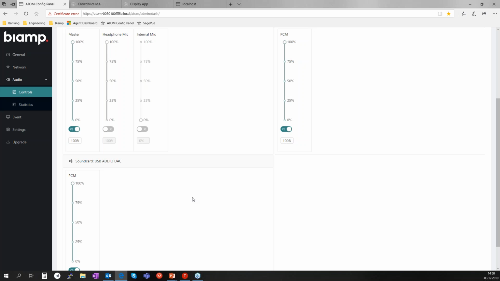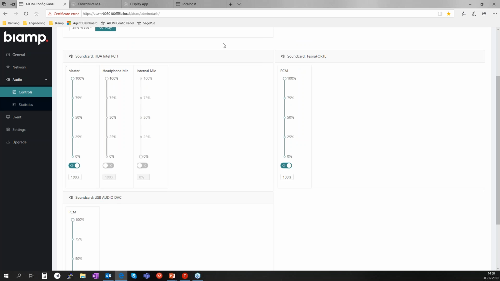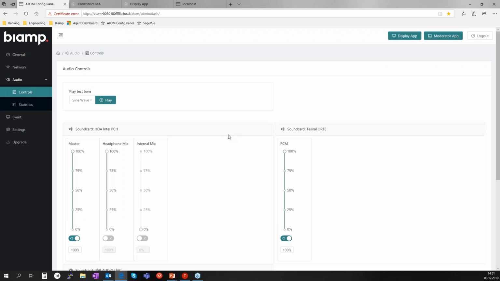That's always there. I would generally recommend leaving all those sliders at 100%, unless you're really dealing with a system where you have no volume control. If you're attaching the Atom to a system without any volume, then probably you may want to use those sliders. Otherwise, I would recommend just leaving them at 100. It helps keep a good gain structure throughout the system.